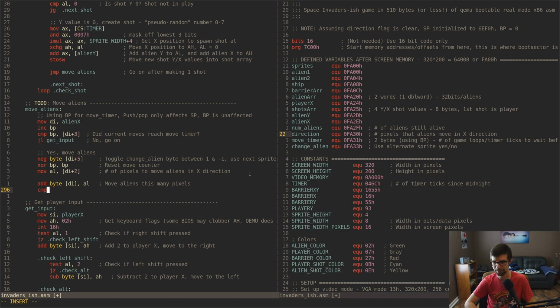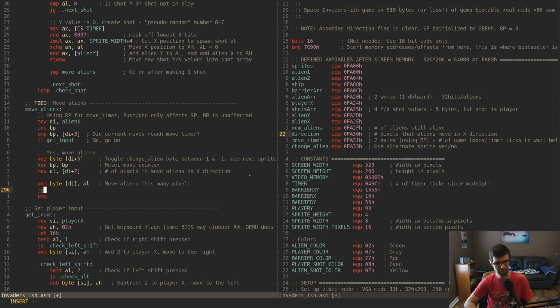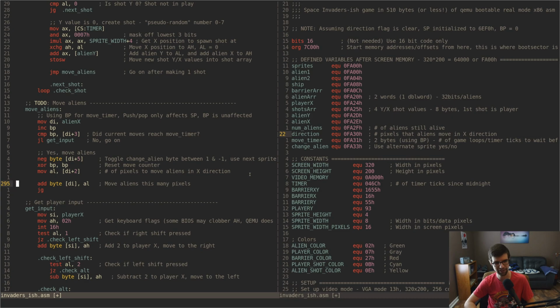So I can compare, well actually the add. The add will affect the 0 flag, the add instruction. So we can see if we're moving in a negative direction, we will have hit 0 because we'll be moving to the left. So if they hit 0 or they're less than 0, we need to reset basically the alien X to 0. But since add affects the 0 flag, we can just do a comparison here.